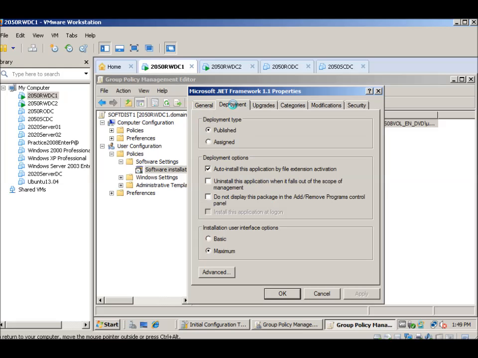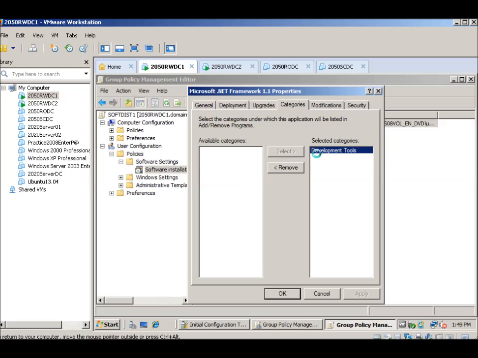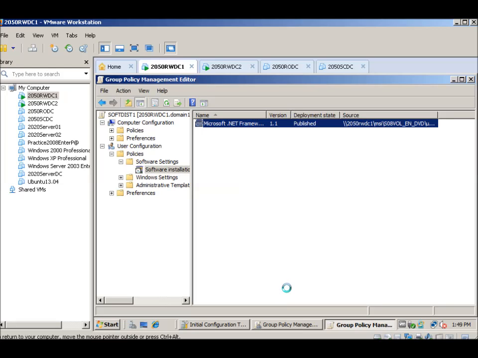We're going to do a deployment. We're going to publish this, and we also created development tools and added that category over to this GPO, and that was part B.